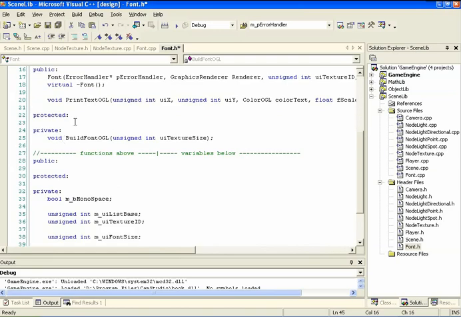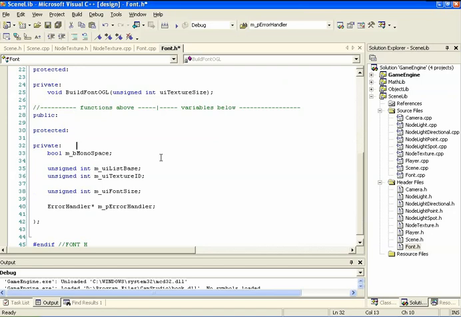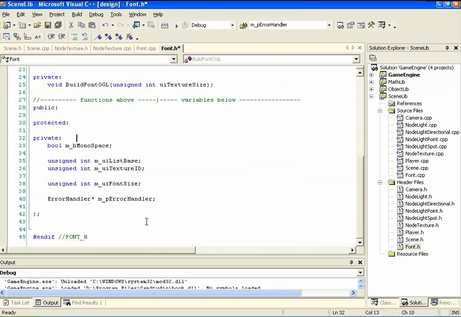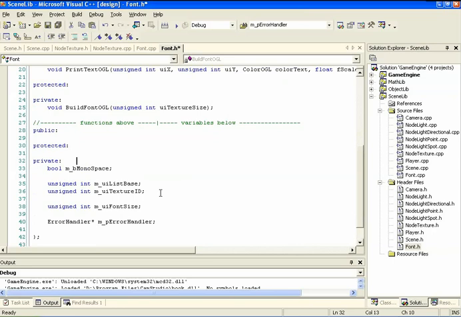Under our private functions, we have build font OpenGL, and this just takes in one parameter, and that's the texture size. Down here at the bottom, we have some member variables. We have a boolean that specifies whether we're using monospace. If this is false, we're going to be using proportional spacing. We have some unsigned integers for our list base, as well as a texture ID, and another one for our font size. Lastly, we have our error handler pointer down here. I'll be talking about all this in detail in the CPP.